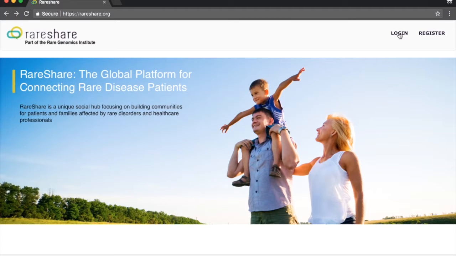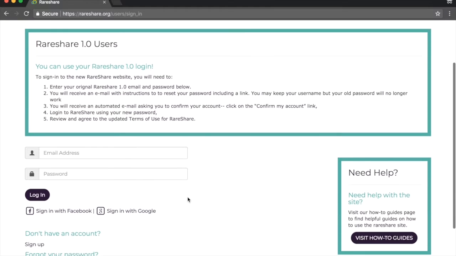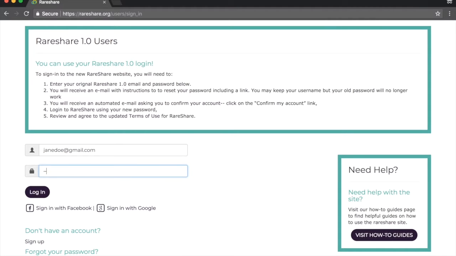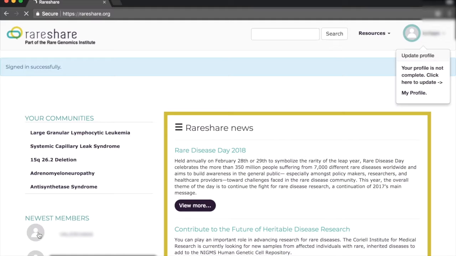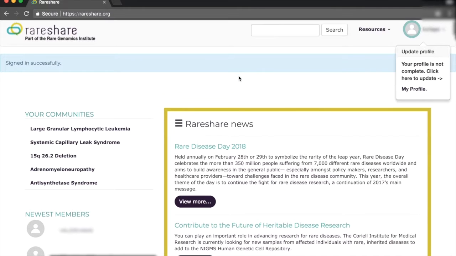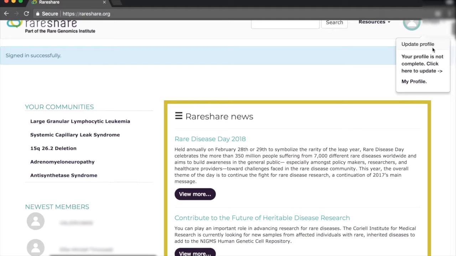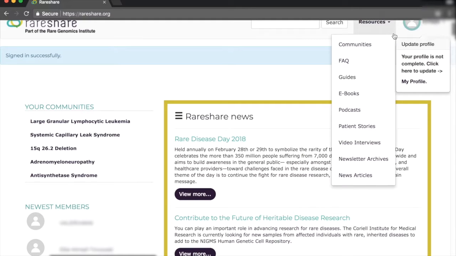Once you have created your RareShare account, you can log in at the top right corner and then enter your email address and password. After you log in, you will be able to see your profile by clicking the icon at the top right corner with your username. You can also update and complete your profile. Beside that, there is a Resources tab.